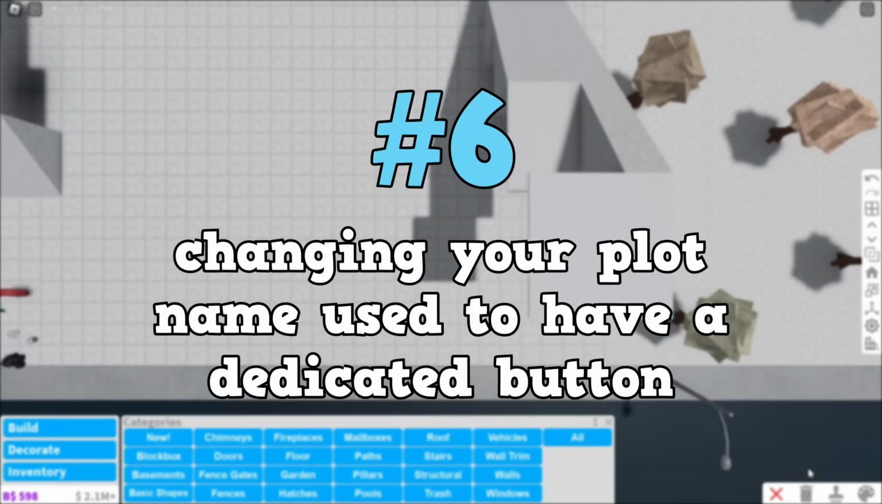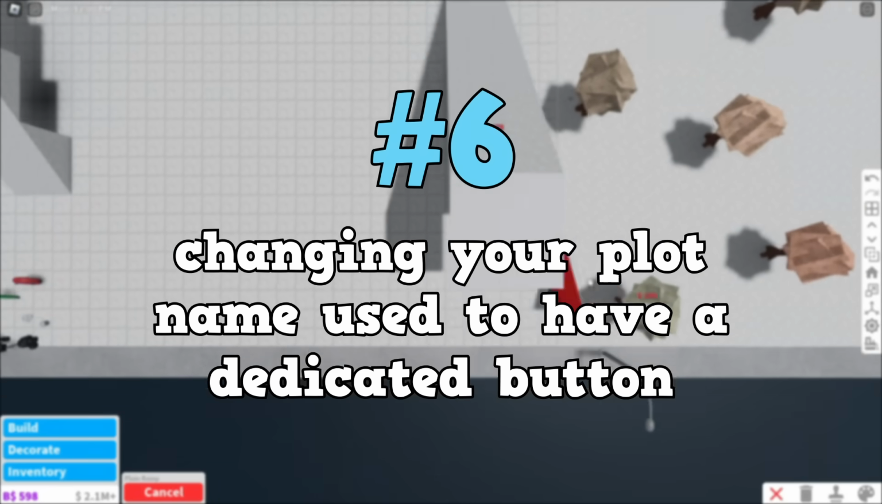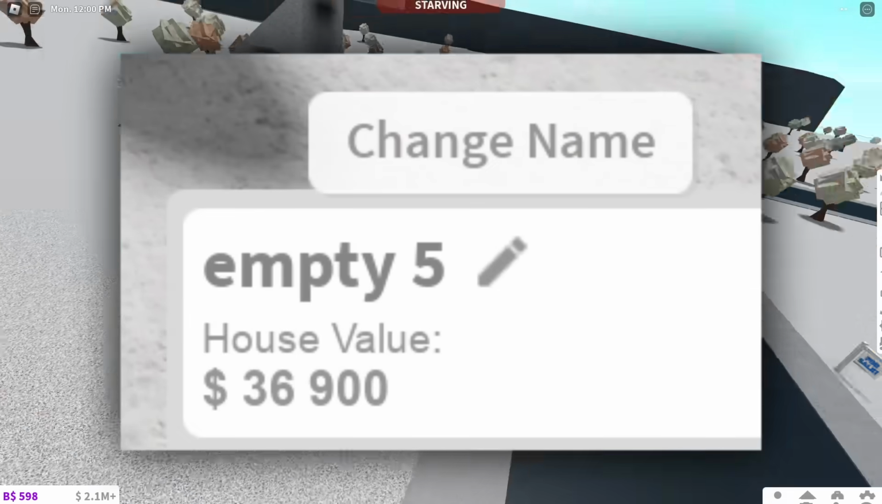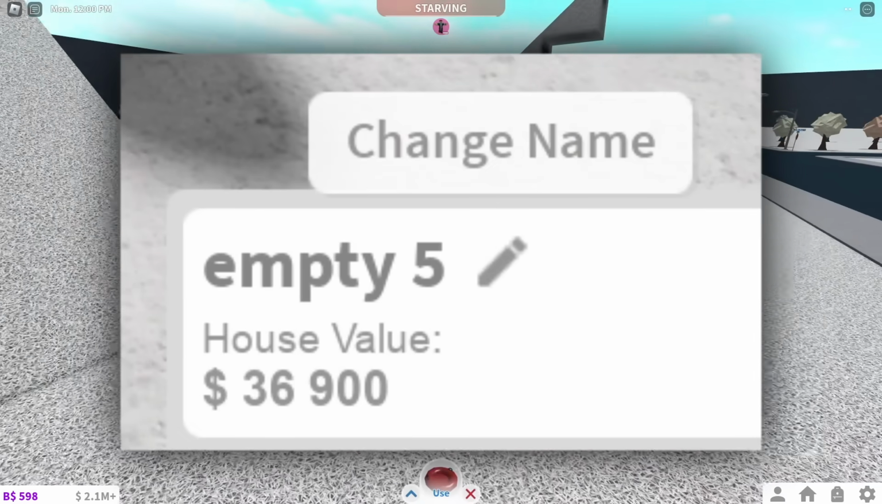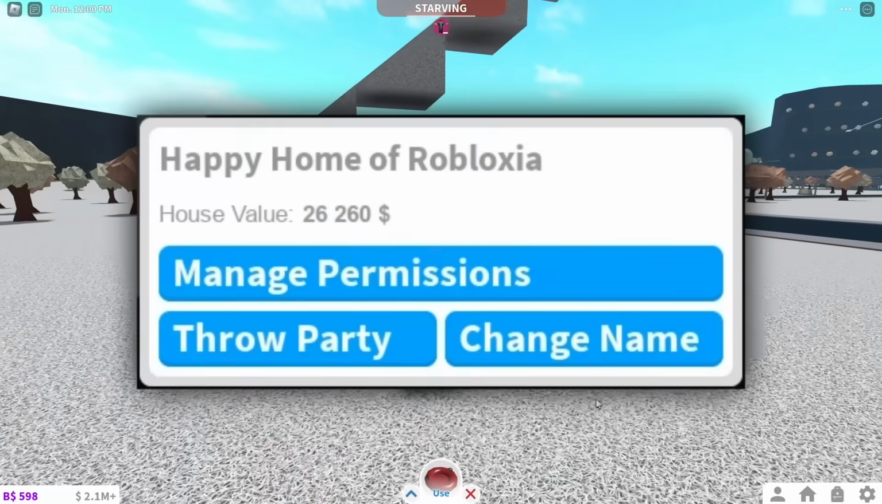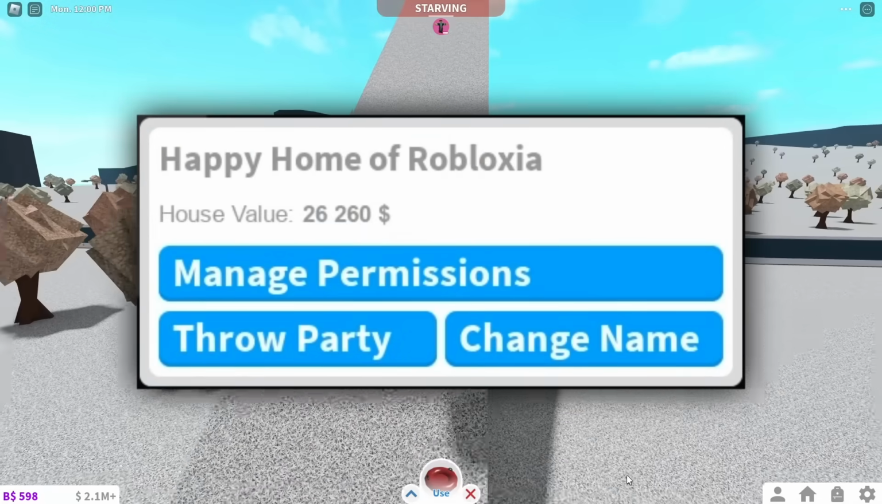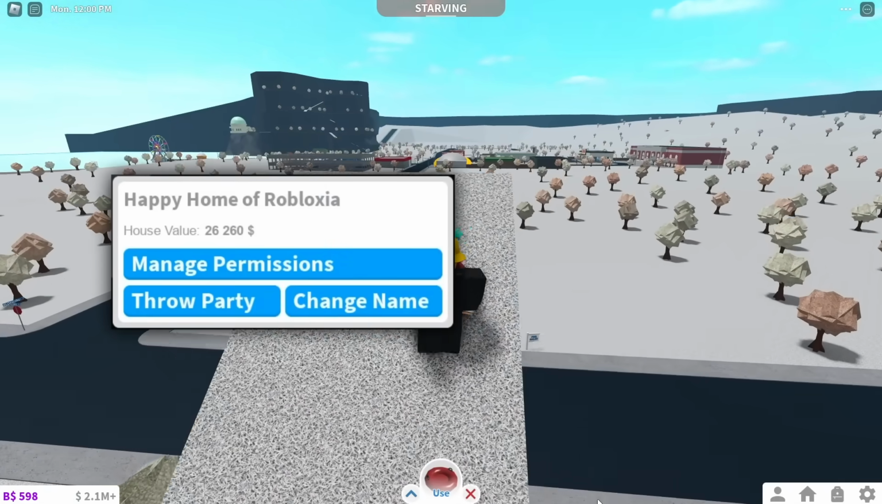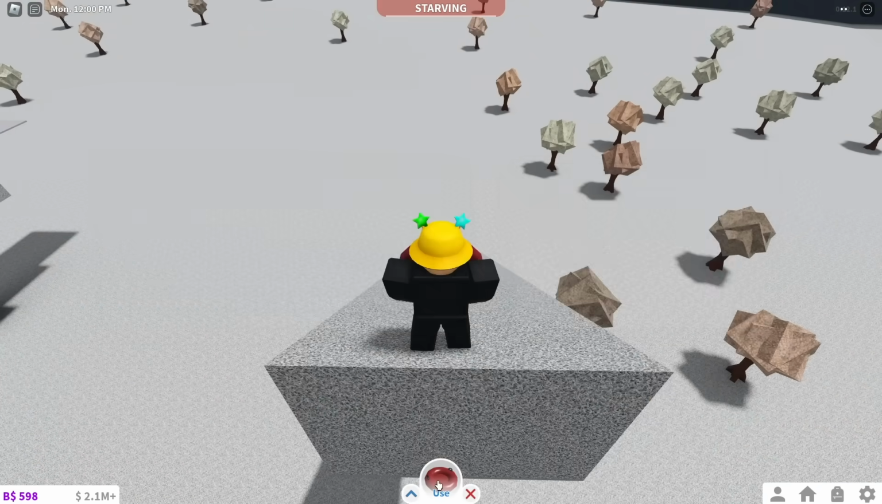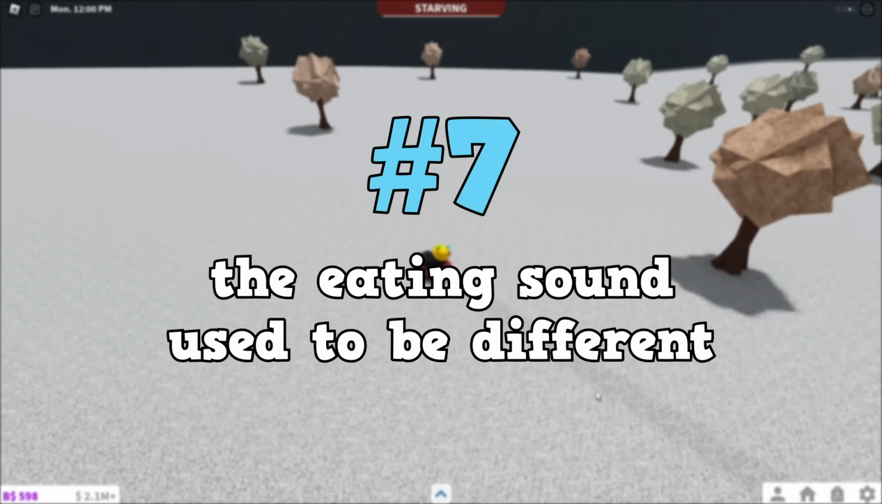Number six is changing your plot name used to have a dedicated button. Right now, if you want to change your plot name, you have to click on the name after you load it in. But back when the game first released, there was a dedicated button that you could press. Do you prefer the old dedicated button or the new button? Comment what you think.